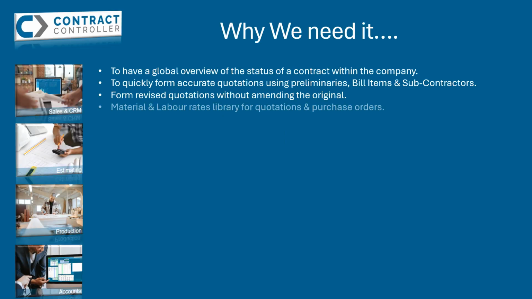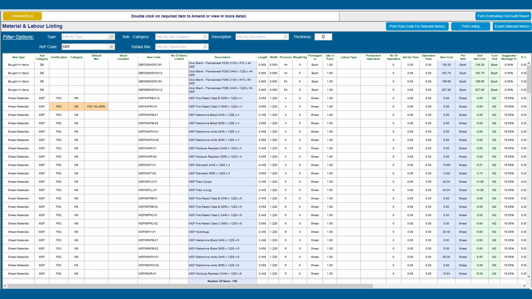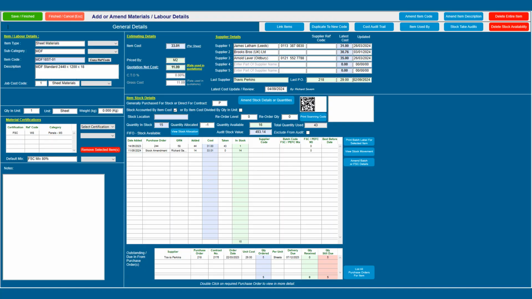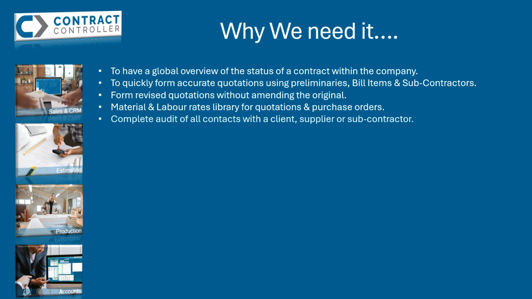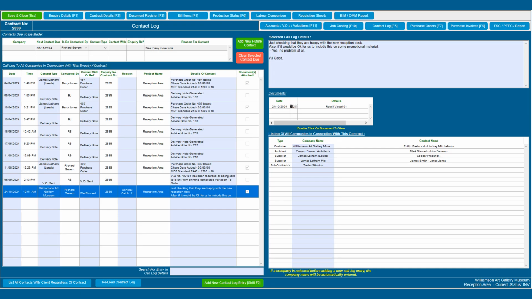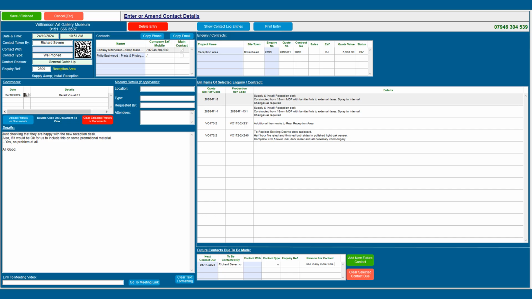With material and labor rates all stored in the one area, it ensures that estimating and purchasing are both aware of true costs, all helping to increase the profitability of contracts. With integrated CRM, everyone is aware of conversations that have taken place with clients, suppliers, or subcontractors, along with recording all documents relevant to a quotation or contract.